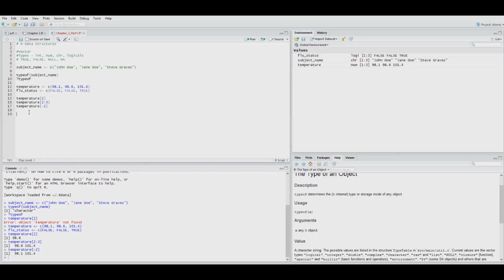We can also subset in a different way. So for the sake of simplicity and understanding, let's create another vector called sub, and we'll concatenate the statement TRUE, TRUE, FALSE. So what I want to do here is get the first and the second elements of temperature, but not the third. Of course, you could use 1:2, but you can use this as well.